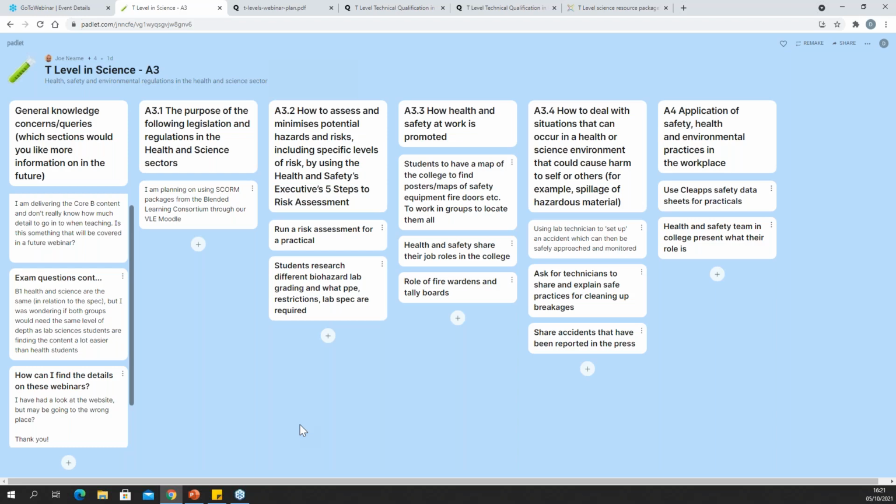B1 is the same needed for all of B1, but if you do have lab science students, they are obviously coming in more geared towards doing a science level 3 qualification. Health students wouldn't be as much, so maybe they might struggle a little bit more. Maybe they've got more of a health mind on them, thinking about nursing or the mental health care team or midwifery or whichever occupational specialism they may be going for. But it is the same level of depth for B1.